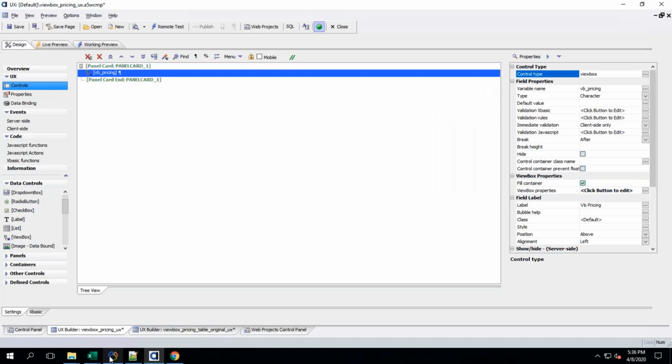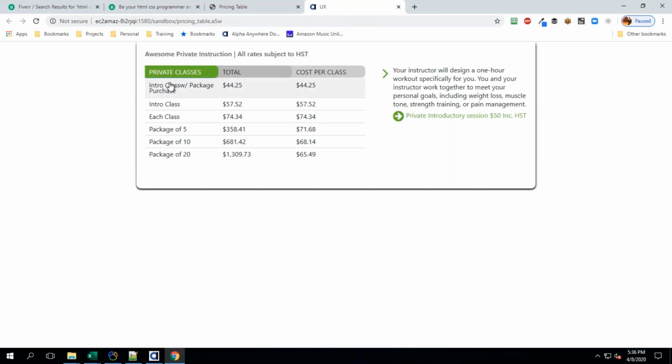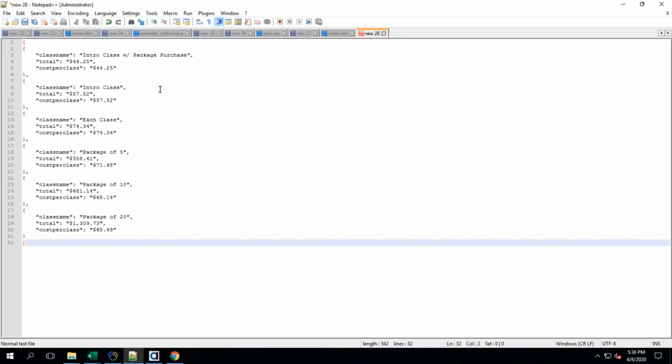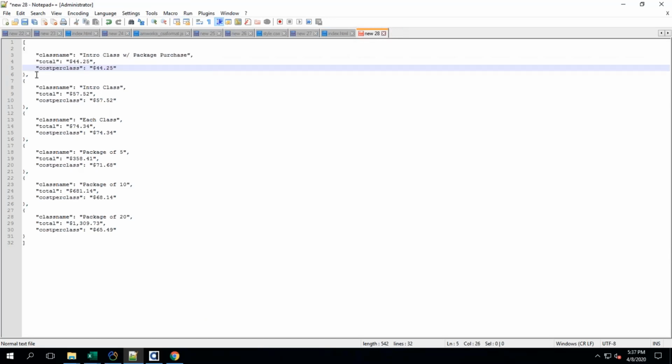So what I did is the following: first I needed my data. If we look here, my data consists of three elements: the class name, the total, and the cost per class. So for my demonstration, I created a little piece of JSON which included a set of class name, total, and cost per class. Now, what's kind of cool is that if you already have an existing database, Alpha will automatically generate this JSON from a database table. So you don't have to do it. I just did it manually.